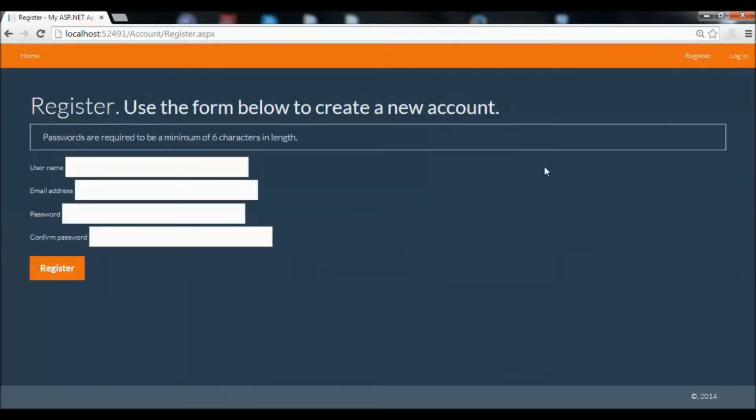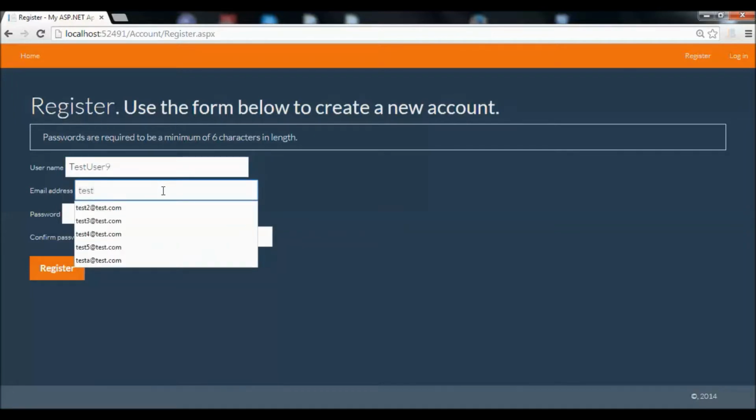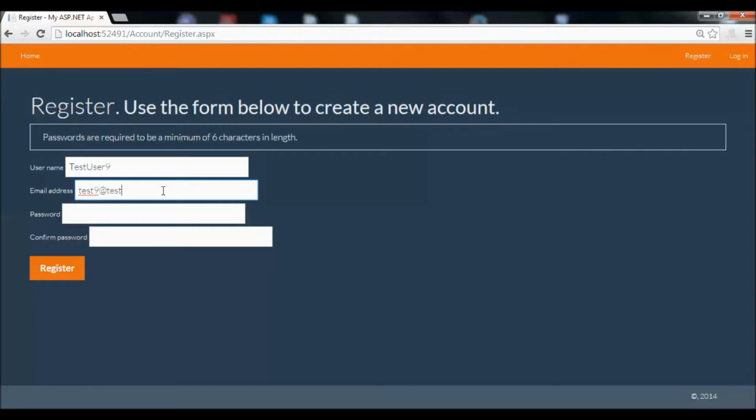Here you can see the registration page, which contains a simple 4-item form, which allows you to enter in your username. For this, we will go with testuser9, email address test9@test.com, password test138 with a capital T, and confirm it test138 with a capital T. We then click register, and it should redirect us to the login screen.